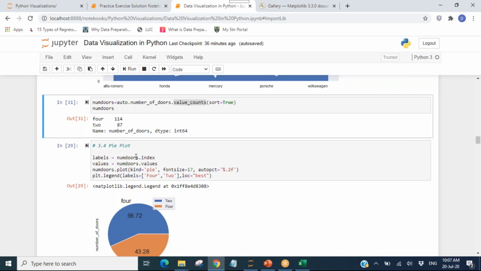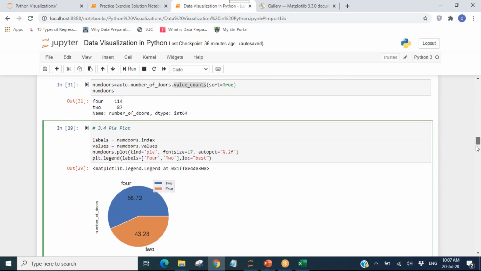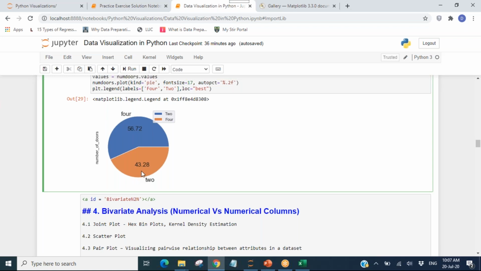So how can I plot it as a pie plot? I set the labels as number of doors dot index. Index is this 4 or 2, and then the values are 114 and 87. It will actually show me the percentage, not the actual number of records. So there are 56.72% of records having the value 4 and 43.28% of records having the value 2. That's how you can plot a pie plot.